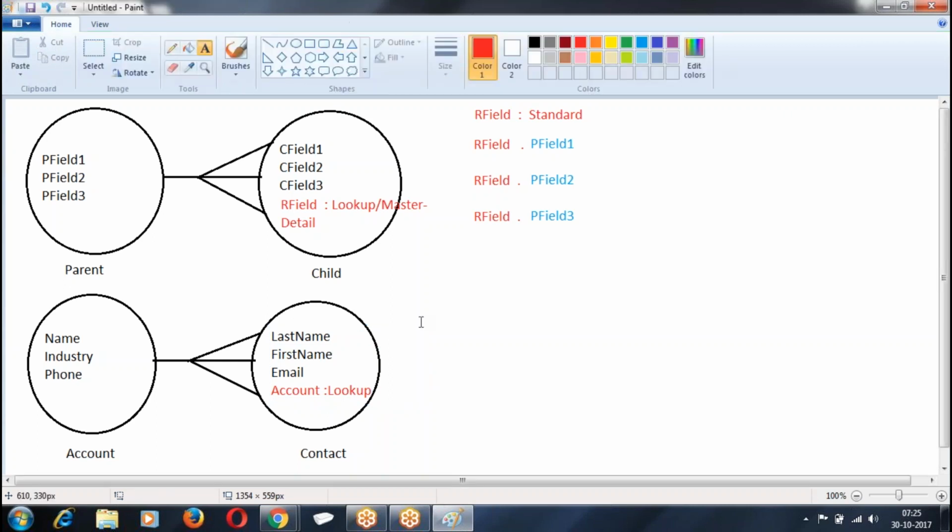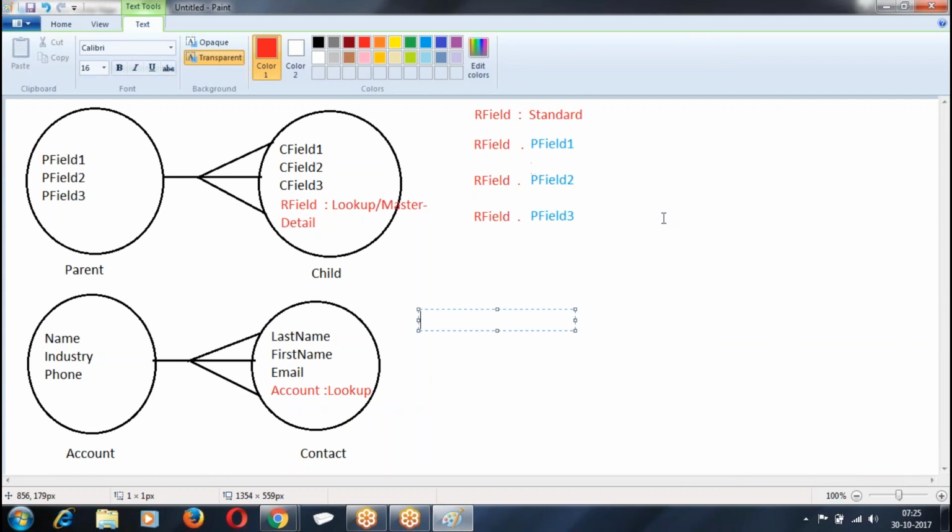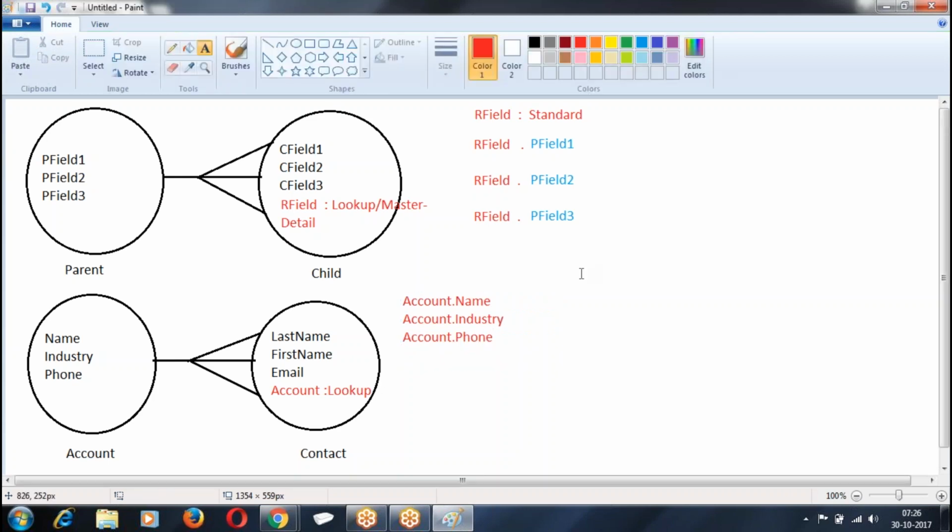Now, how do you refer to the fields? Account dot phone. This is how we refer to it, because the relation was created by Salesforce.